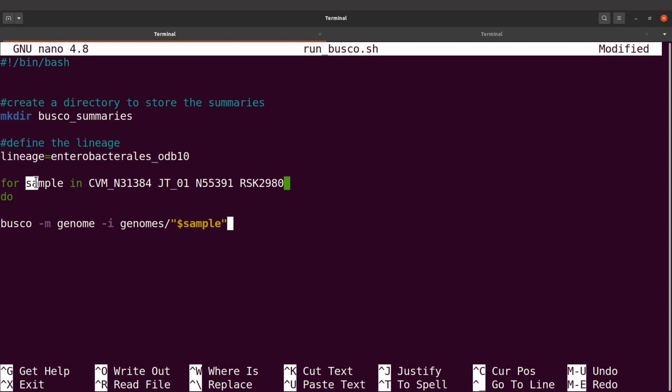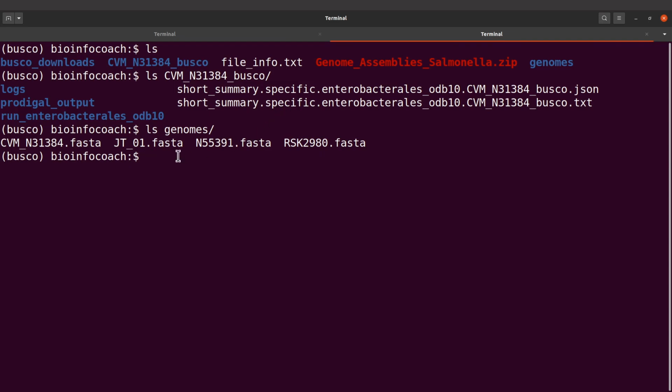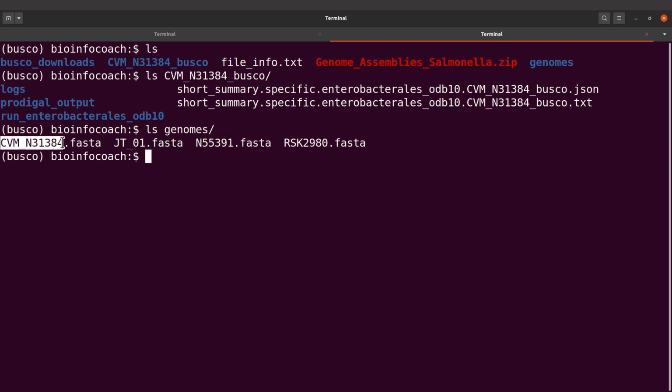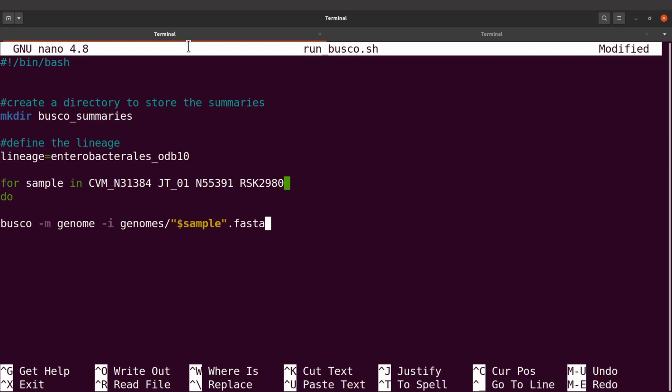So we are iterating. At a particular point in time, the sample refers to this. At some point in time it refers to this. So that is what this dollar is. The $sample here indicates the actual name or the actual value, in this case our sample names here. And then I'll say .fasta. So we have the genome directory, and then we also have the sample, and then we also have the extension .fasta. So that is what I have indicated here.